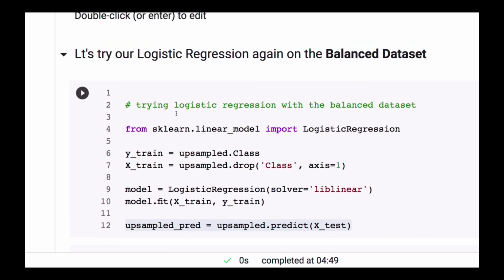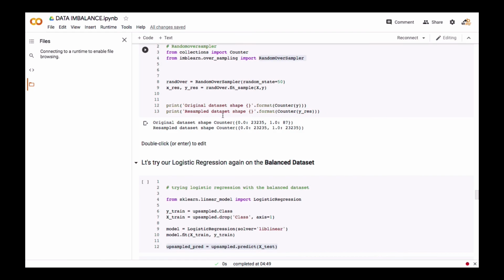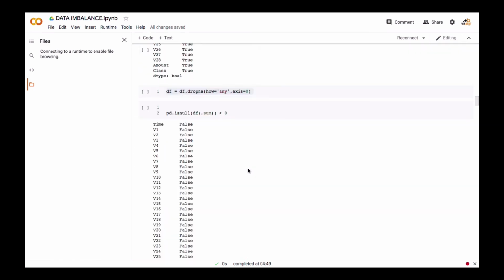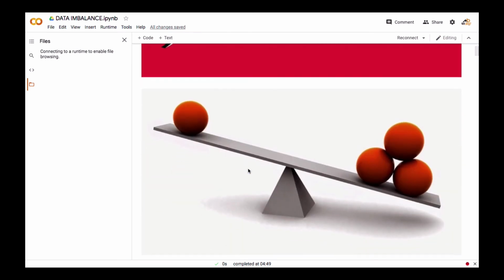Now that you know the techniques that we can use in dealing with imbalanced data, I hope you'll be in a better position when you have a data set that has imbalanced data points.